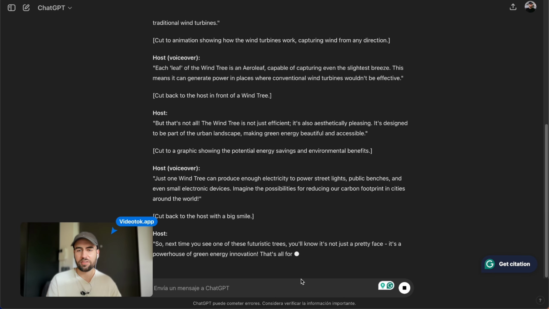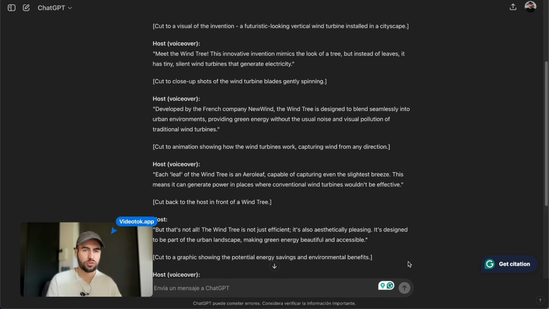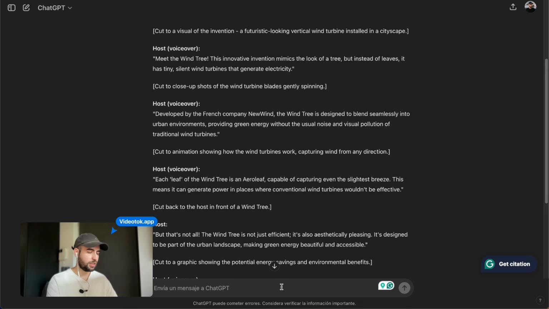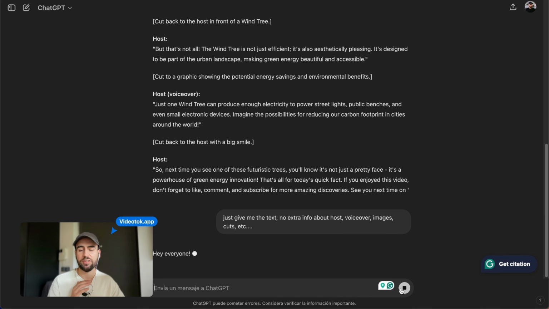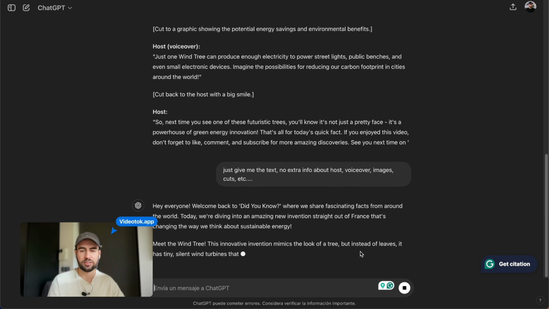These are things that we don't need. And also the script is going to be quite long. So I'm going to stop it and I'm going to say just over images, cuts, etc. We need to tell the AI not to add anything that we don't need. We just need the bare minimum, just the text. And here it is just giving us the text.